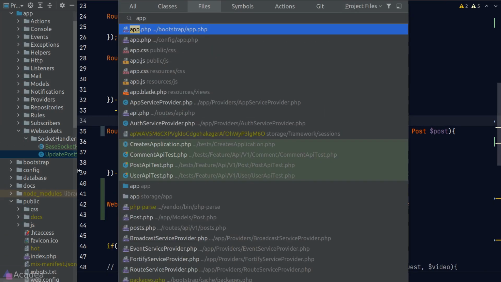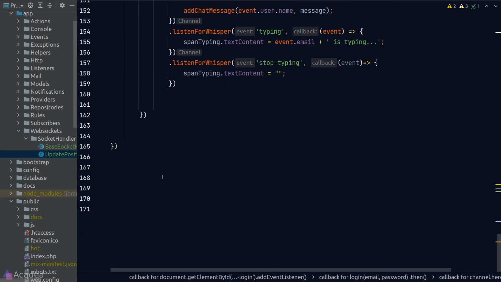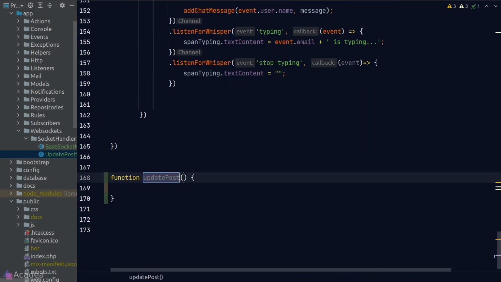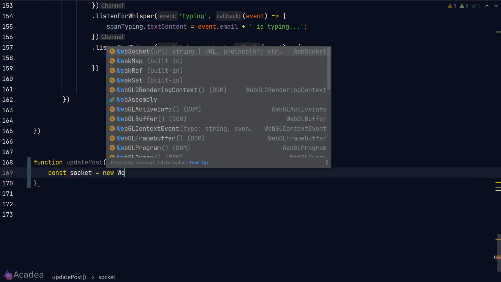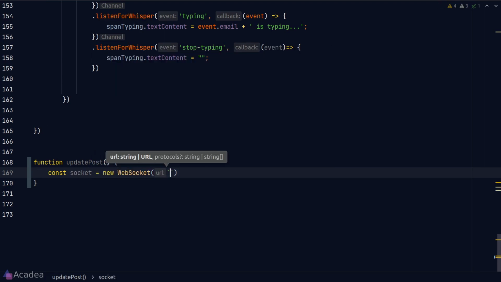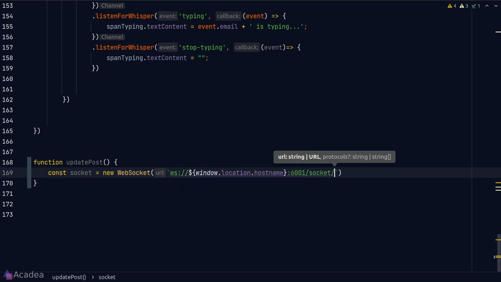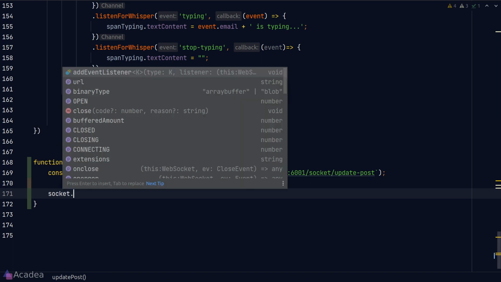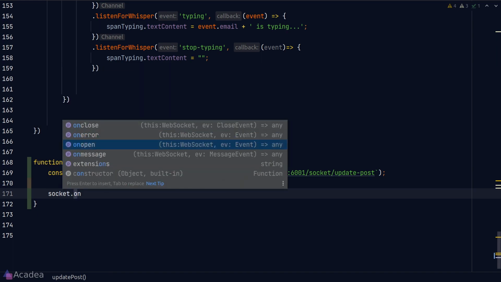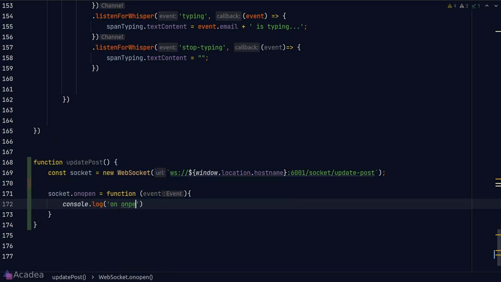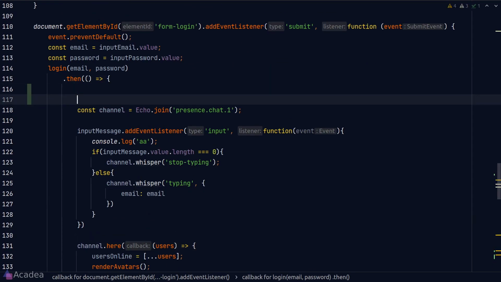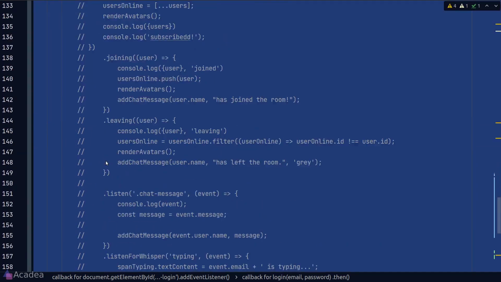We'll go to our front-end app.js and attempt to connect to our WebSocket server. I'll create a new function called updatePost, and now we're connecting to our WebSocket server directly, so we're not going to use Echo. Instead, we'll be working with the built-in browser WebSocket API. So we'll create a new socket instance and pass in the URL to our WebSocket updatePost endpoint. The socket object has a few properties for us to set lifecycle hooks on the WebSocket connection. We'll go ahead and set the onopen function for now. And when a WebSocket is opened, we'll simply console log out onOpen. And then we'll call this function after we have logged into our app. And I'll comment out everything about Echo for now.